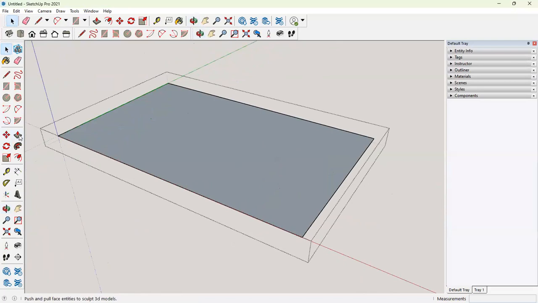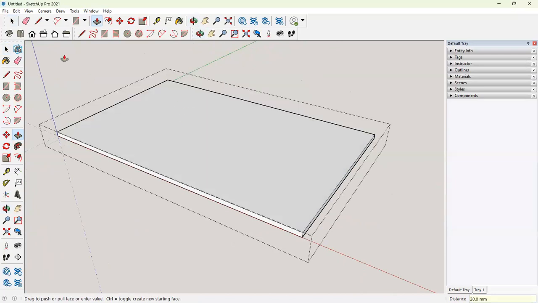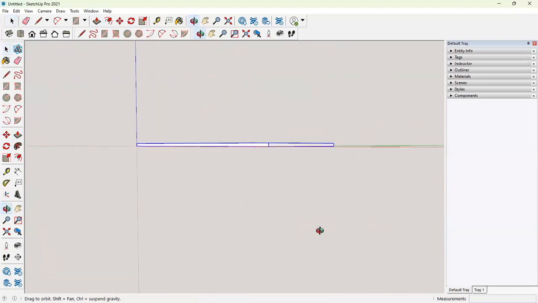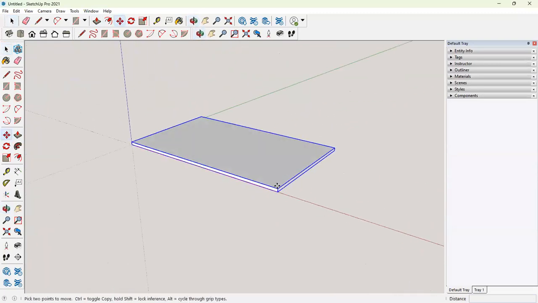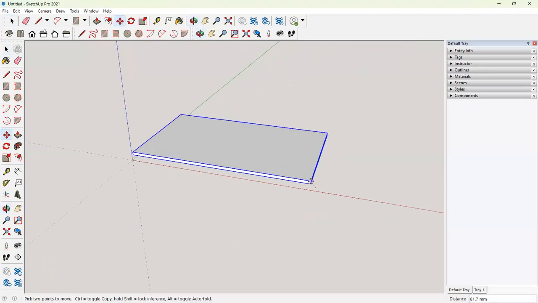So let's use our push and pull tool to give it a thickness. Let's say 20 mm. I'll press 20 and enter. To get out of the group, you can just click anywhere outside the dotted box. Now you will see that it has been created and I can move it without disturbing any of the geometry.